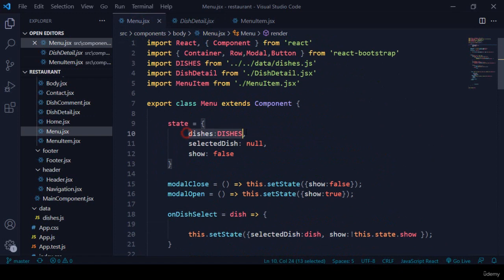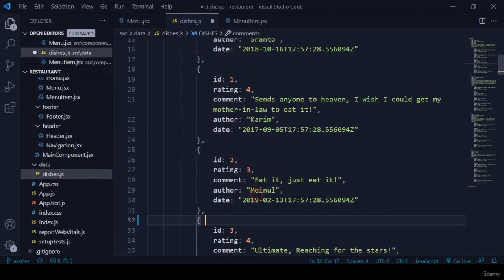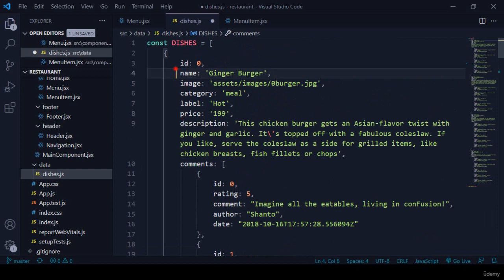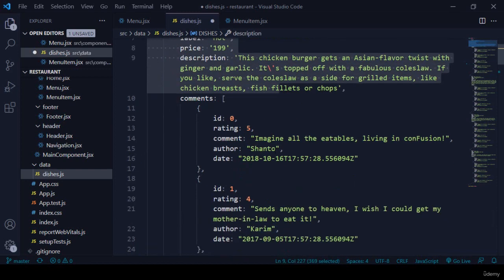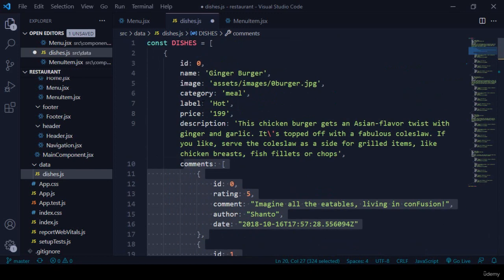Before, I got all the data from one specific file, right? That is one object of data, dishes, right? In a database, it should be one table, and the comments will come from another table. Then how can we deal with two tables? Okay, in this video I will show you.